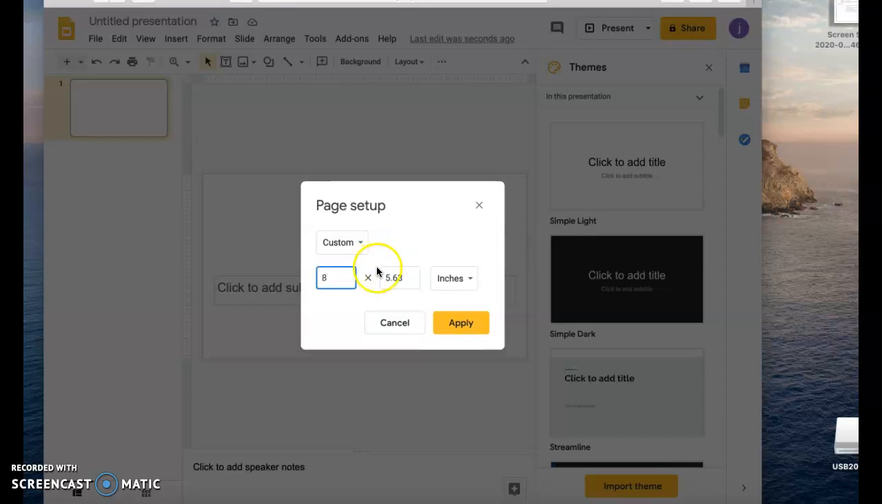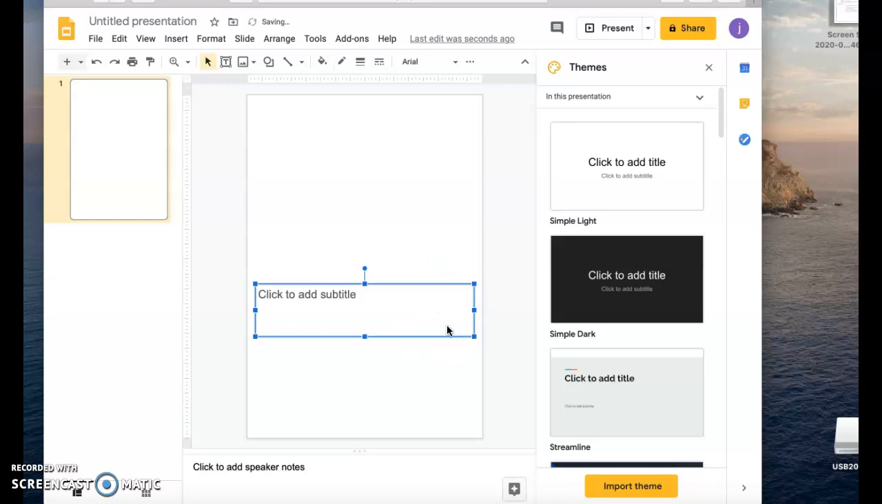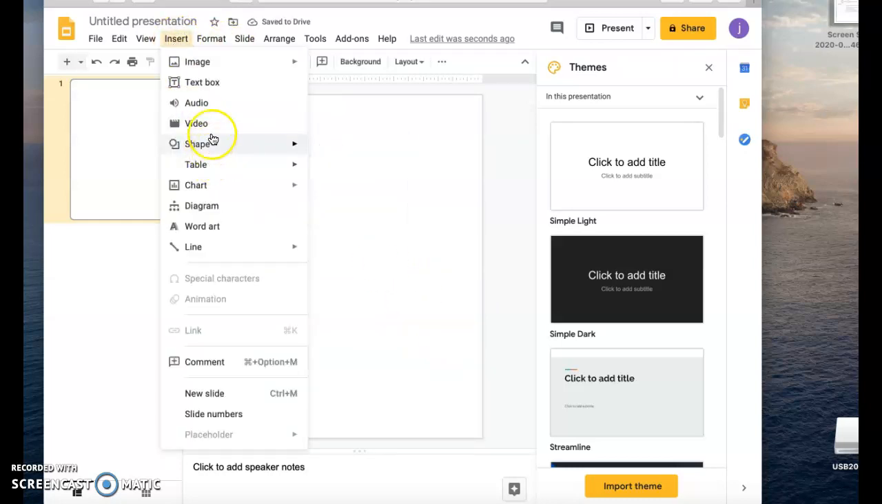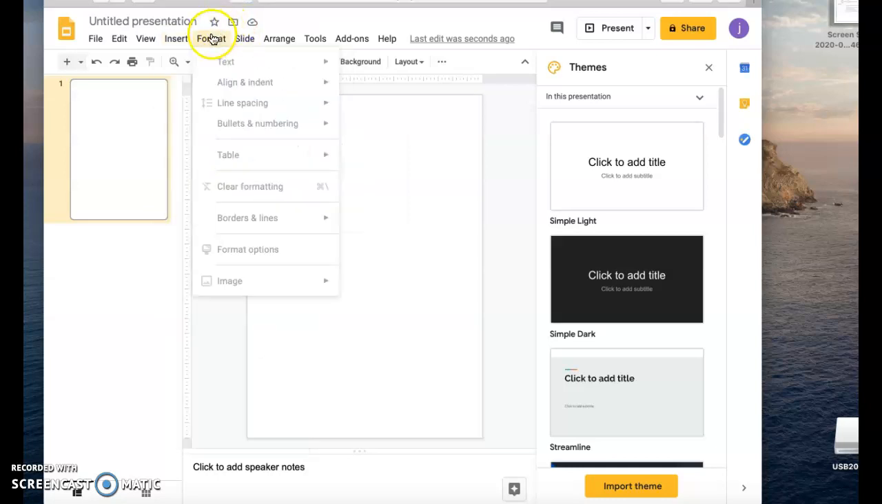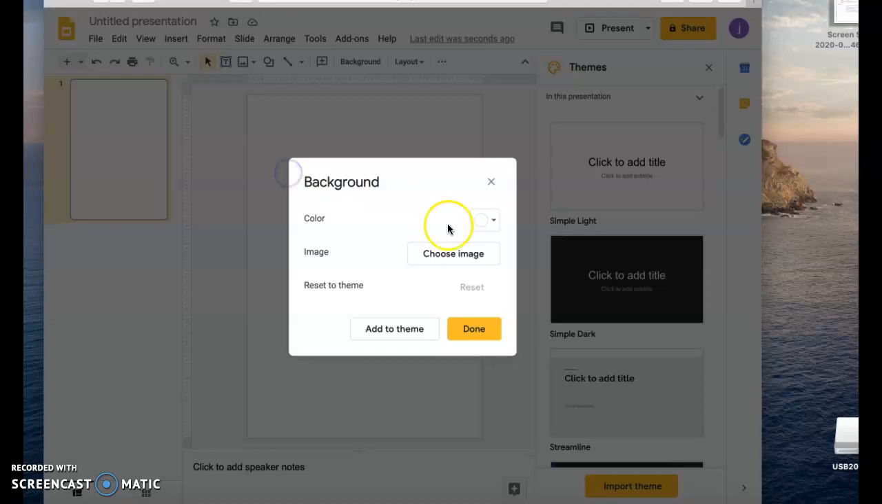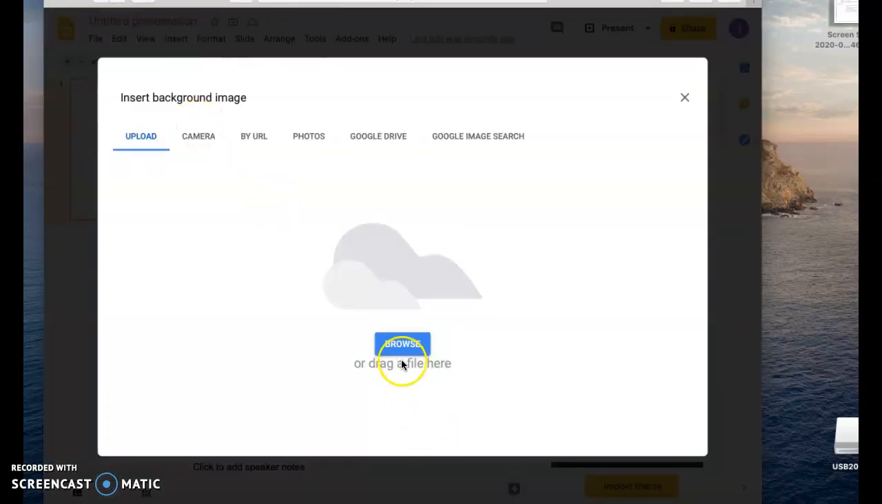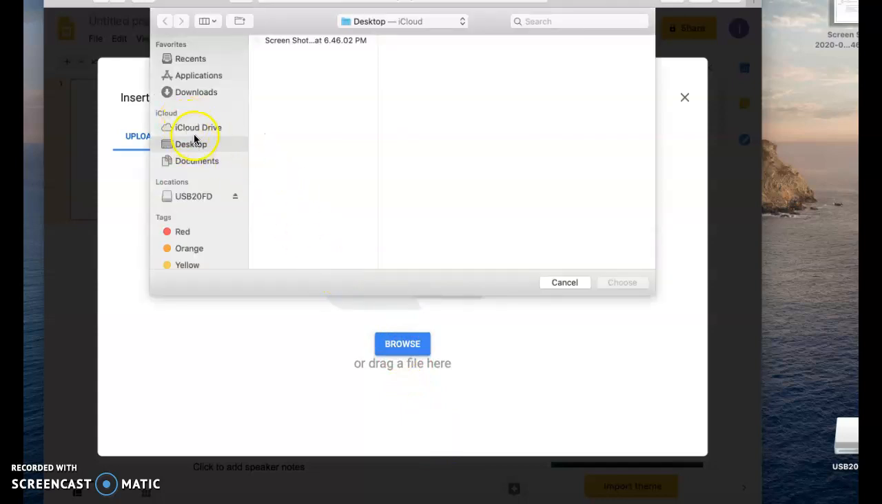Instead of widescreen, we're going to go to custom. We're going to turn it into a late 11 by 5. That's going to change the format, right? Now I can go to insert, and you're going to go to slide, change background. We can go to choose image, and I'm going to get the image of the screenshot from my desktop.